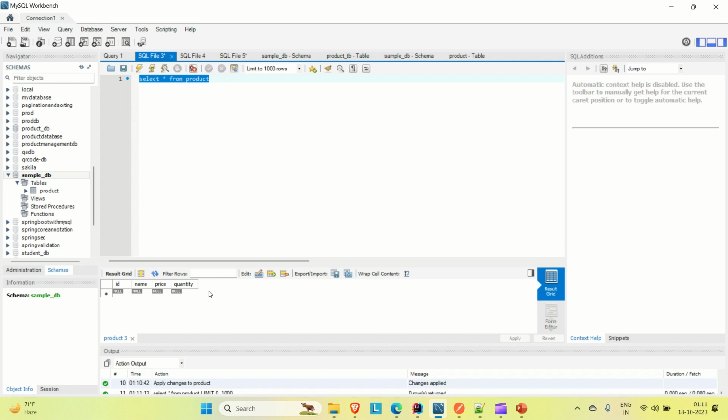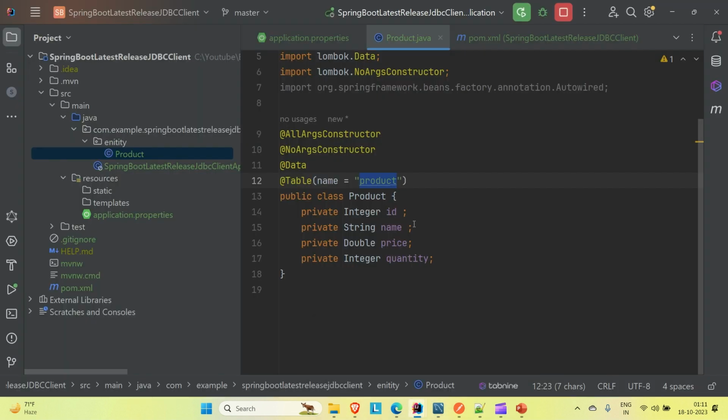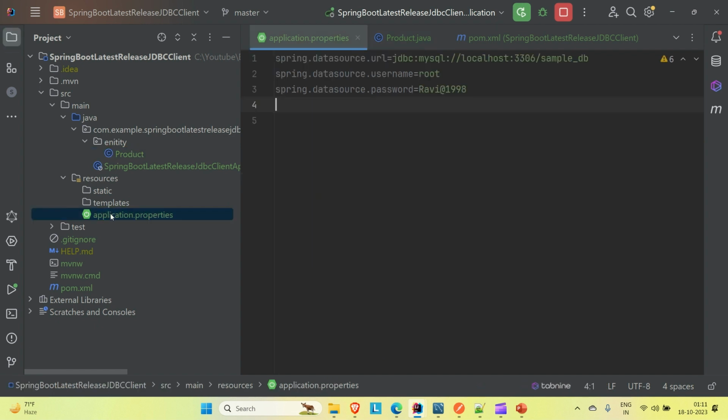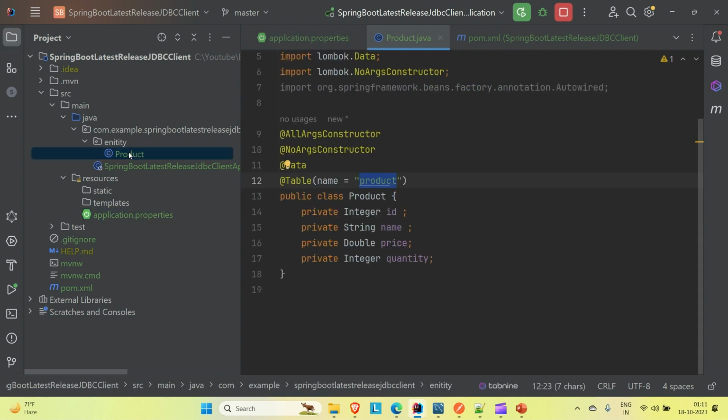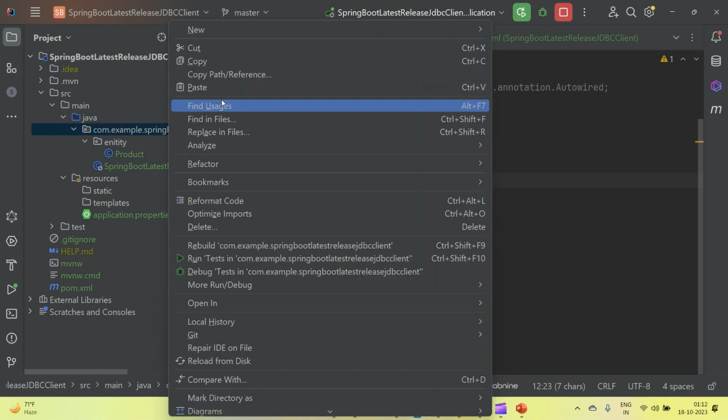So the things are working fine, and now what I will do, I will try to continue my development here. So we have created this product. We have done the configuration to connect with the database, and now the next thing we are going to do is develop the database logic layer, service layer, and the controller layer. But here I'm not going to develop the database logic layer. Directly I'm going to jump to the service layer, and there I will try to write the database queries. Okay, so let me try to create the service layer here.